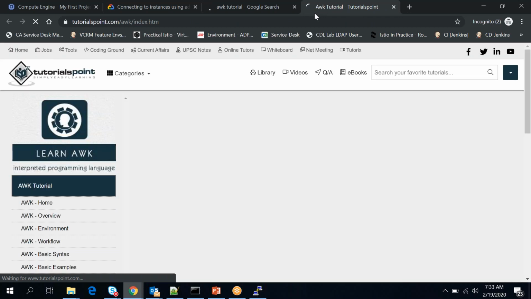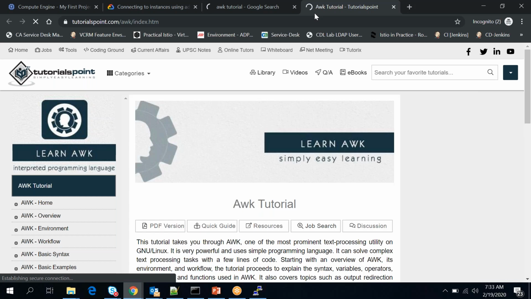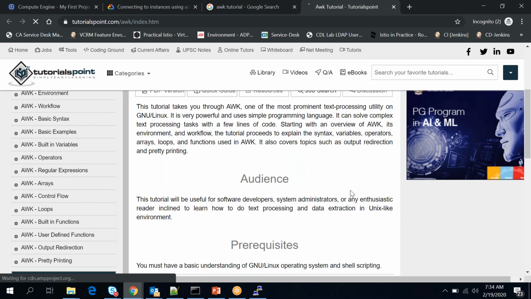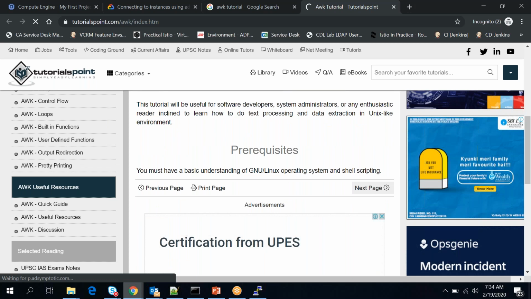What happens is you have got 10 columns, and out of those 10 columns you want to filter and display only relevant columns like 1 and 3, or 1 and 5, or 2 and 5, something like that. Then this awk command is very useful. You can just go through some examples here, run through some prerequisites and some examples. It will be useful there.